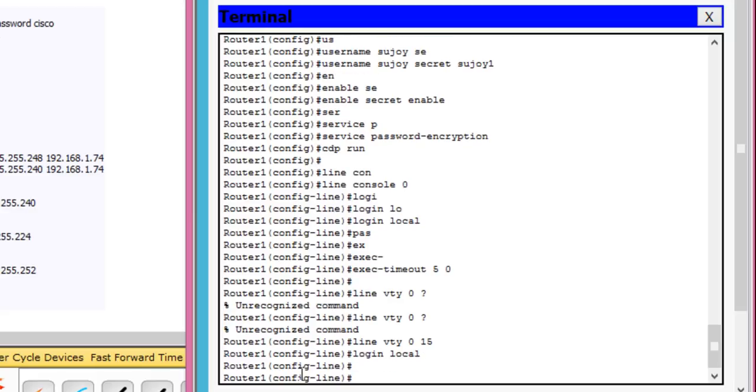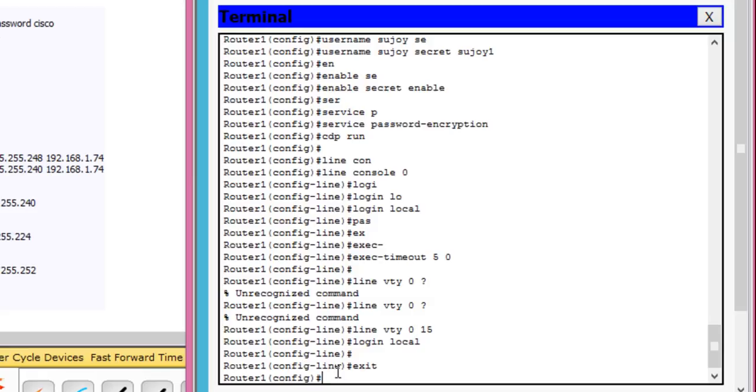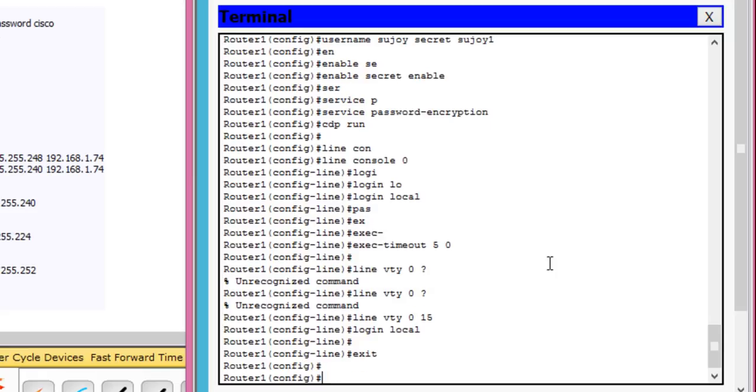So we are right now in config line mode. So basically from global configuration mode, that is config mode, we are now configuring the line. So again go back to global mode, or one step back, type exit. It will bring you to config mode again. You have to set the IP route.